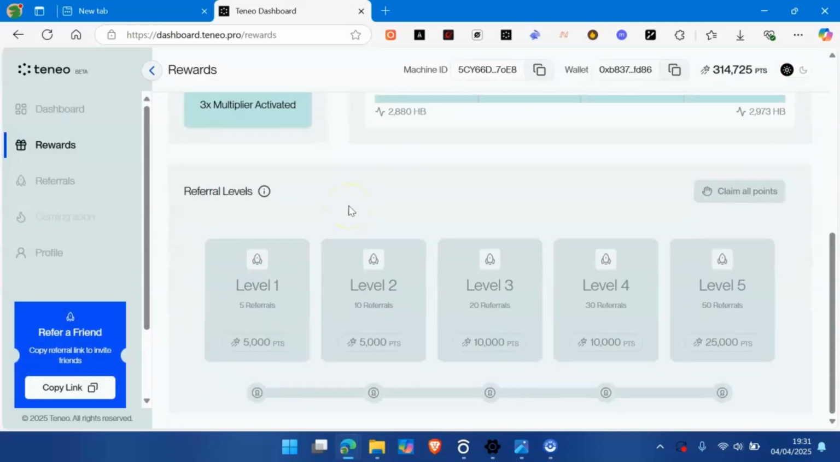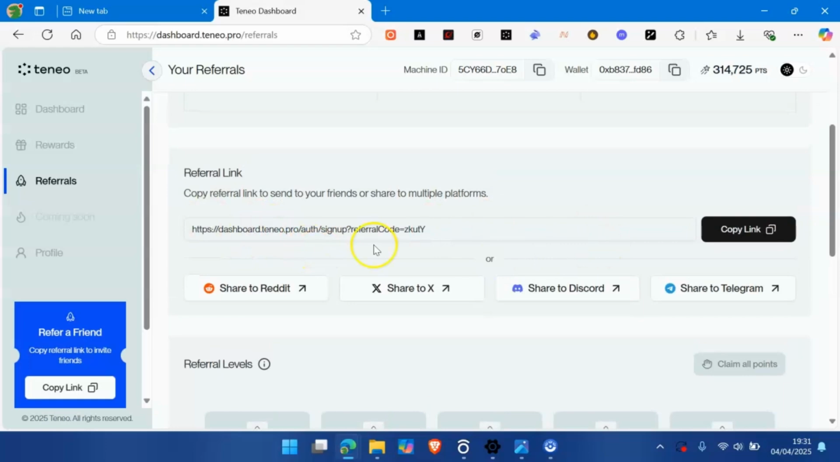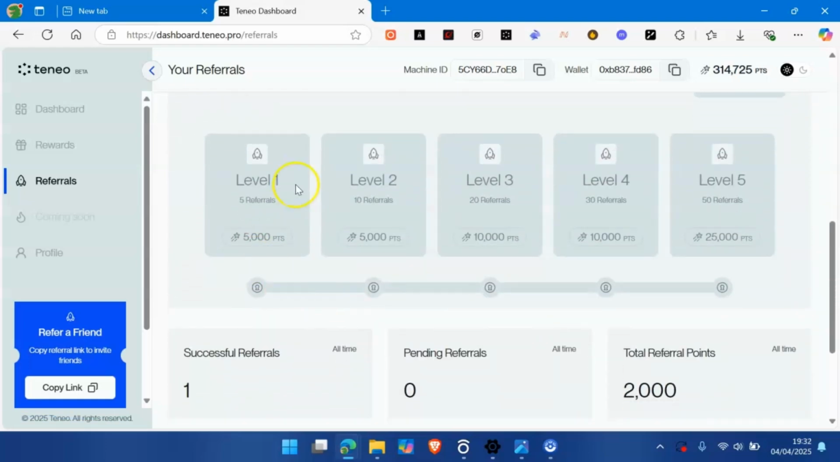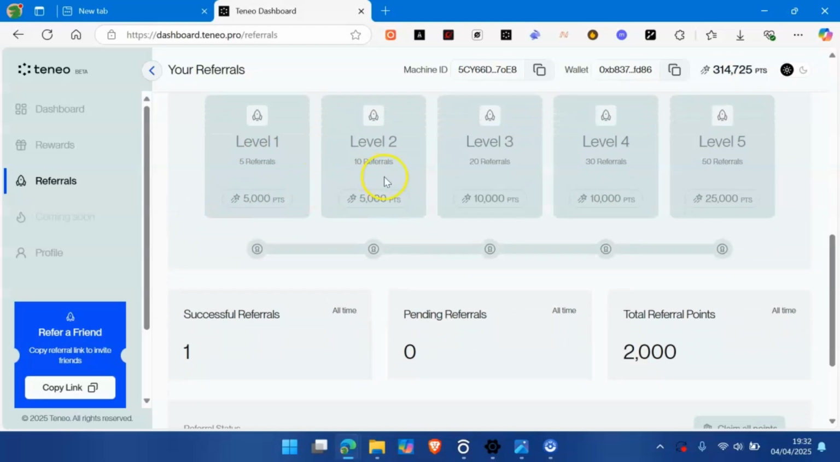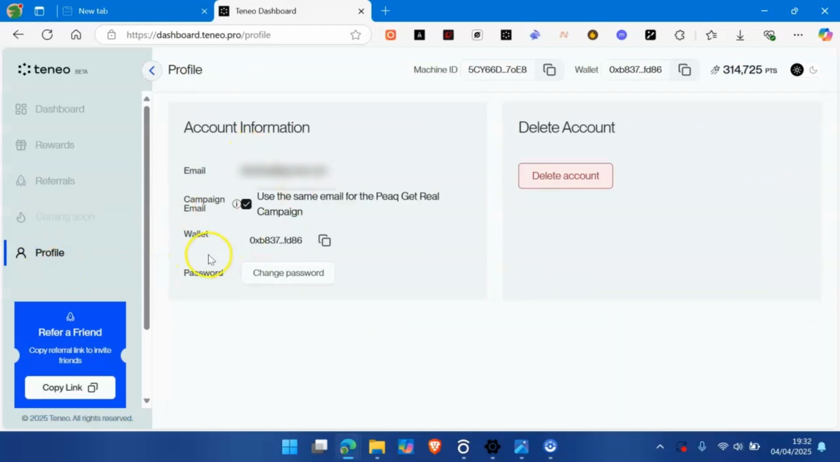Now let's go to the referral section. The referral section is where you get to pick up your referral link, and you can share it on your social media pages, X, Discord, and so on. They also have referral levels. Based on the number of people you can refer, you'll be able to get extra points from that too. You can also check out your profile. You have your email and your wallet that you've linked, and more information about your account.